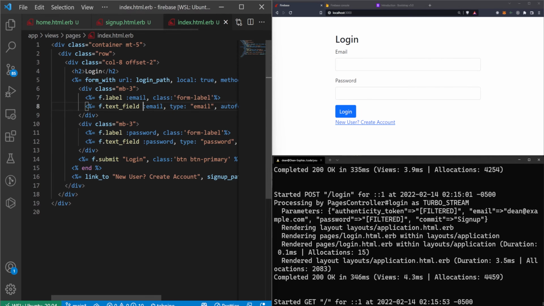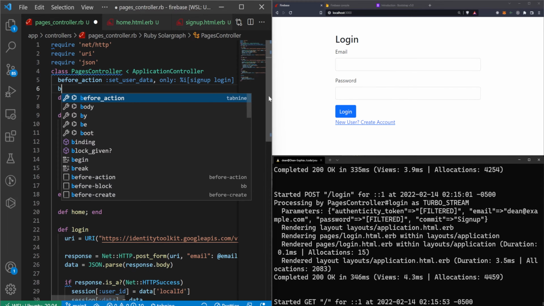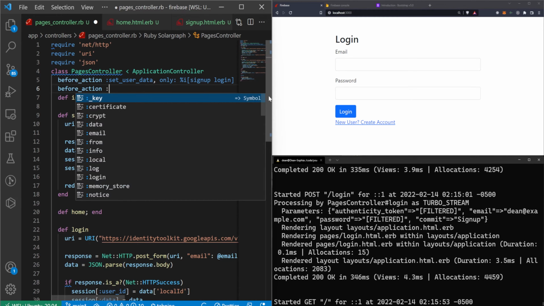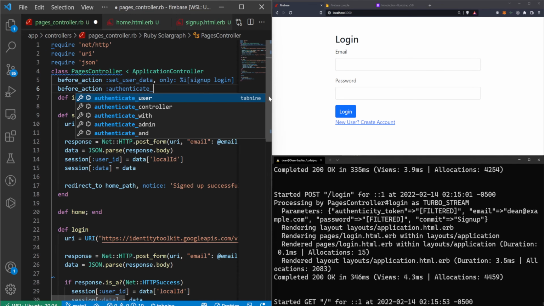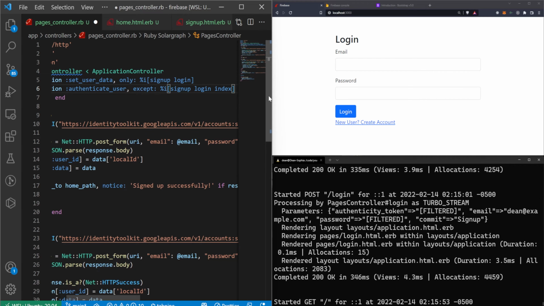One thing I'd like to add now is if we come into our pages controller again, we can do a couple things at the top here. We have our set user data. Let's do another before action. We'll say authenticate user, except %i, and we want to do this for sign up, login, and index.